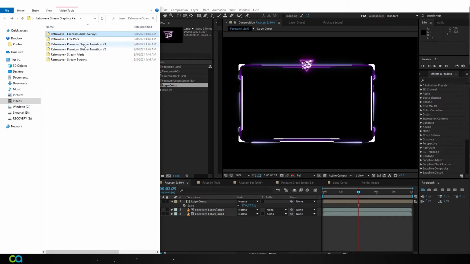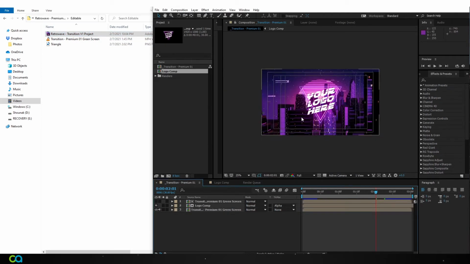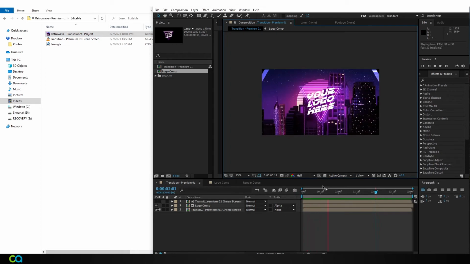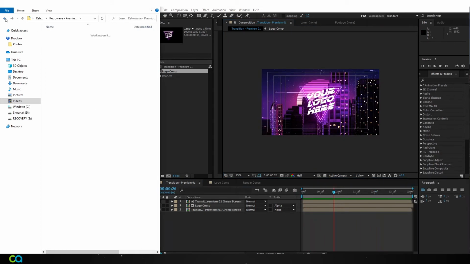Now the same goes with the stringer transition. If you go into the editable folder and open it up, you will be able to see your logo here, and if you play this, it will look something like this. Same goes for the other premium stringer as well, the version 2. You have this editable folder. Now for all the stringer transitions, there are files with and without audio. So even for the free one, there is a file with and without audio.